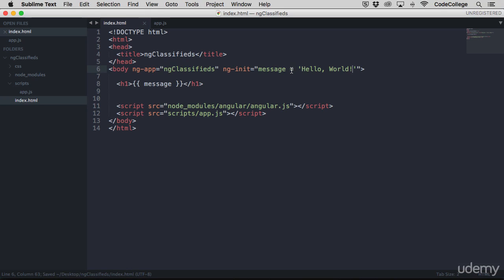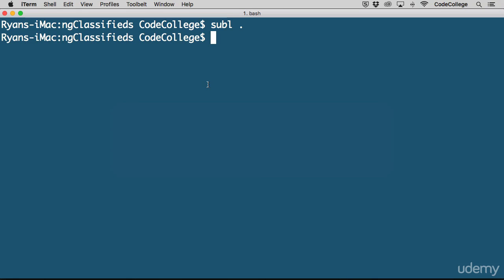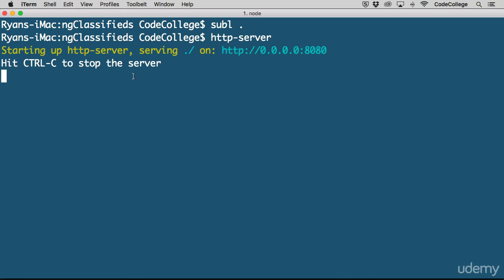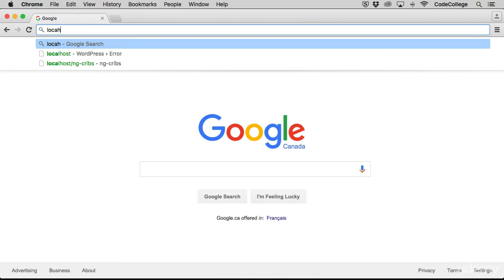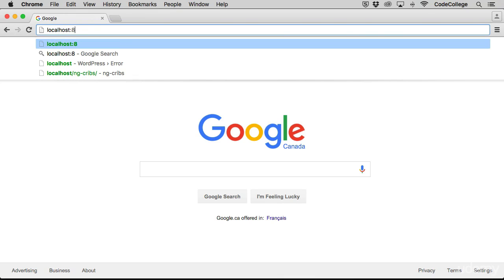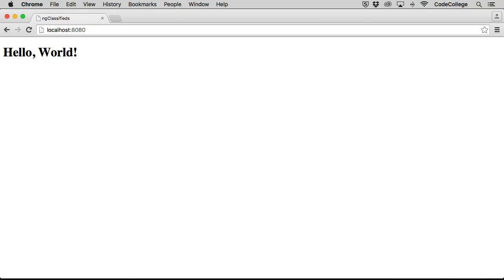So let's save that. The next thing we have to do before viewing this in the browser is get our server running. Let's go over here to our terminal, and right within the ng-classifieds folder where we're at, let's run http-server. What we get back is that the server has started at localhost port 8080, and the zeros for the IP address here just refer to localhost. Okay, so let's hop over to the browser. I'll go over here to Chrome, and if we go to localhost 8080, what we see is hello world.